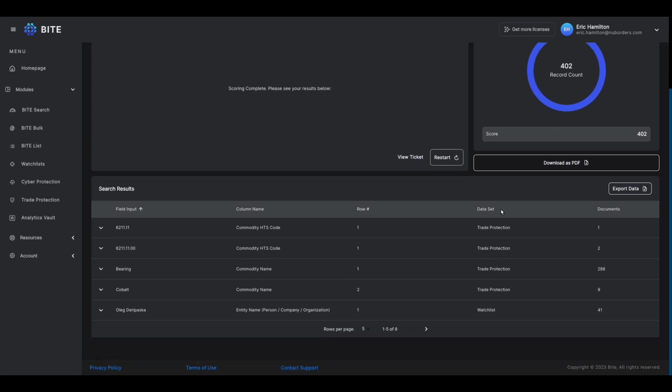If you view the search results, you will see that records are organized by the field input, column name, and row number from your uploaded CSV, as well as the datasets and documents from Byte relevant to that row's return. The dataset refers to Byte modules such as the watchlist and byte list, and the documents refers to the number of hits found within each dataset related to your search query.